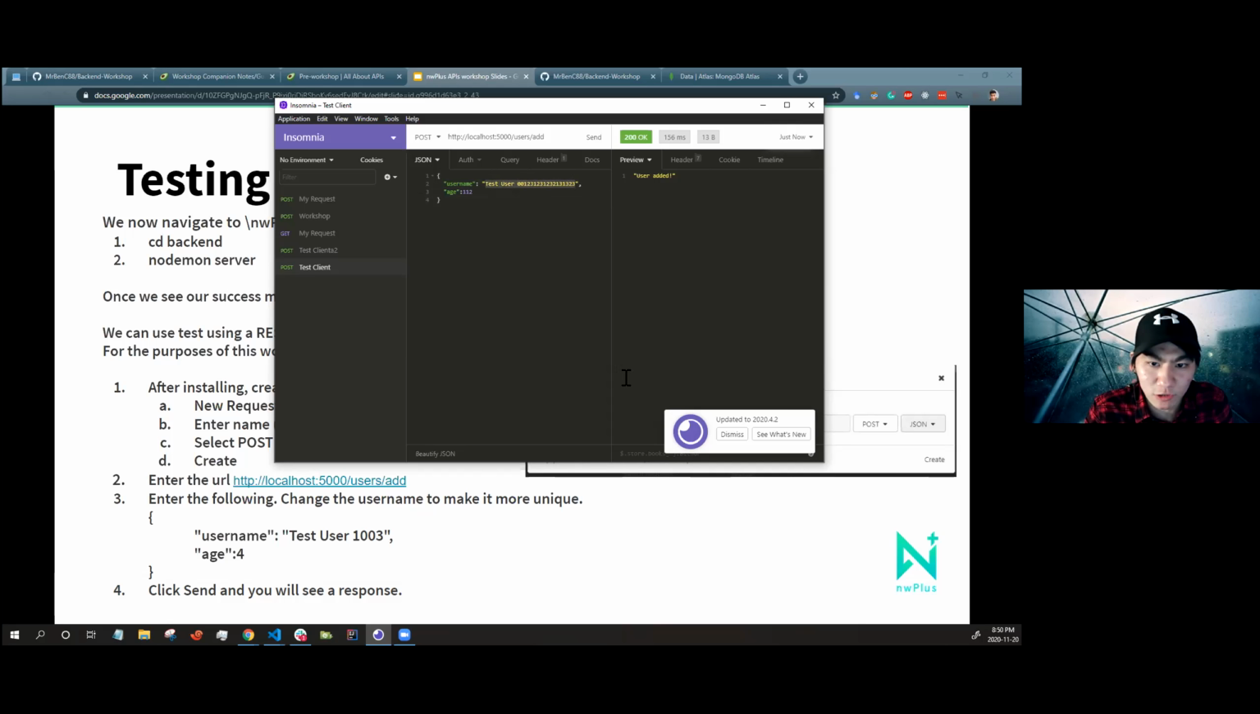Let me make one more post request and make it a more obvious username so I don't have to search it up. So I would do nwPlus workshop user as our username, and will be 1,121 years old. And then we just send it. So we add a user. And now you would have an error message or you have a user added, depending on if it works or not. 200 means it's okay. So that's 200. So the request has succeeded.